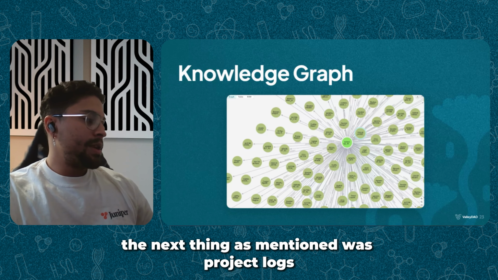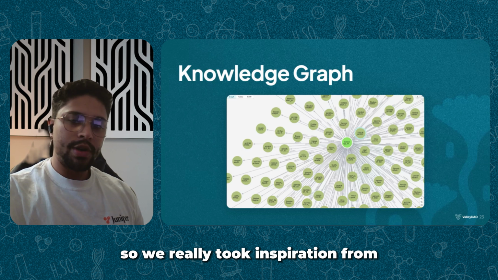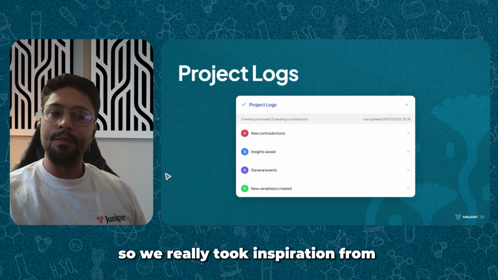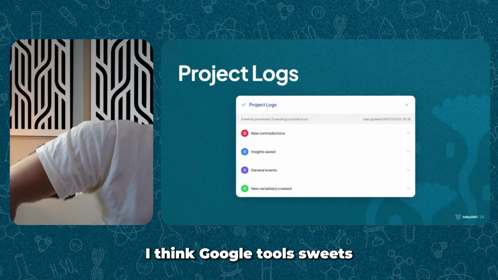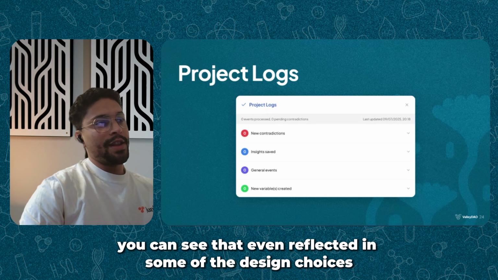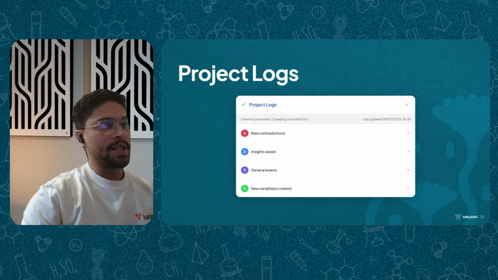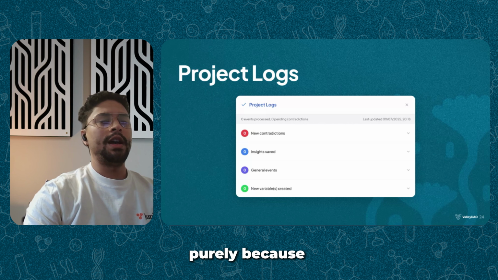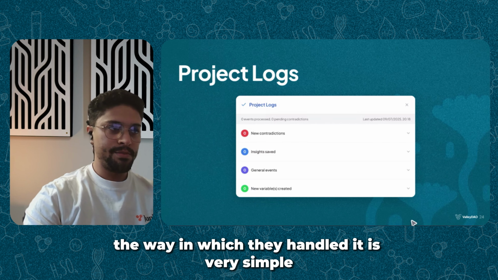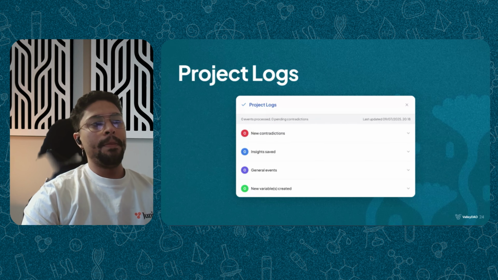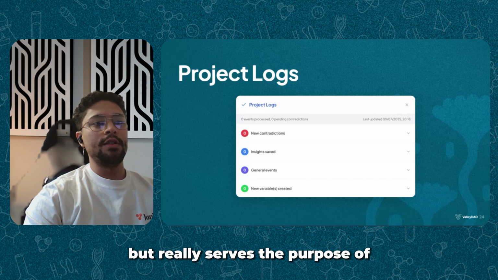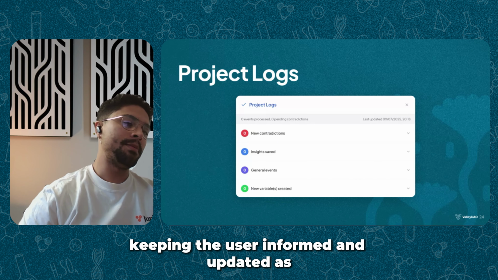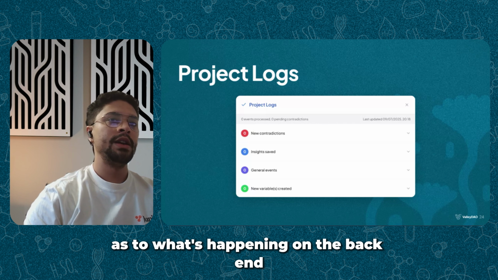The next thing, as mentioned, was the project logs. So we really took inspiration from, I think, Google tool suites. You could see that even reflected in some of the design choices, purely because the way in which they handled it is very simple, minimalistic, but really serves the purpose of keeping the user informed and updated as to what's happening on the back end.